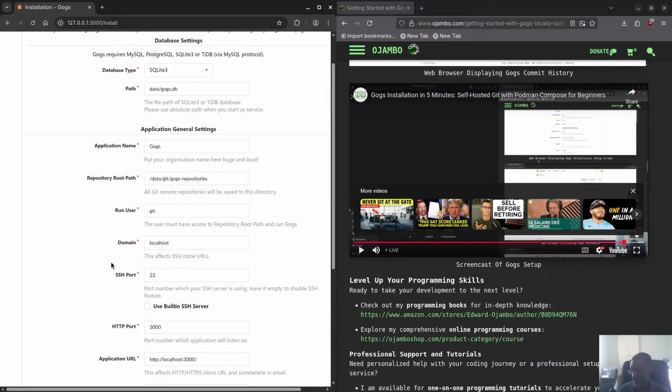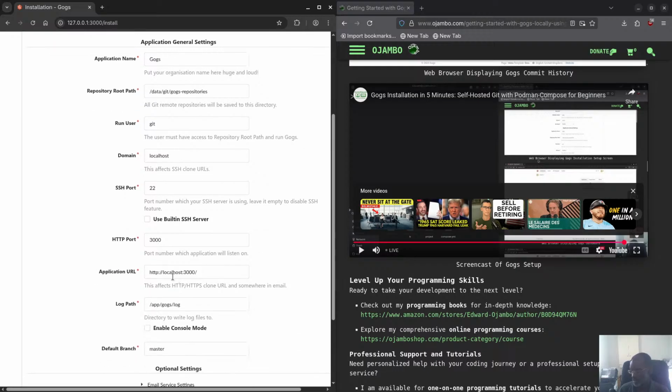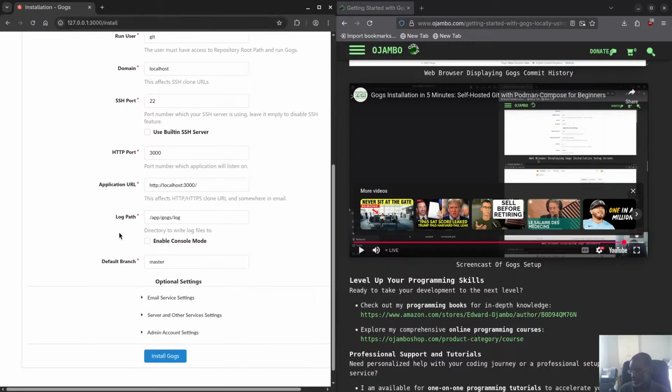I'm not going to change anything here. I think, yeah, here it says localhost 3000. That's the same thing, map here. So I'm going to leave that as is.